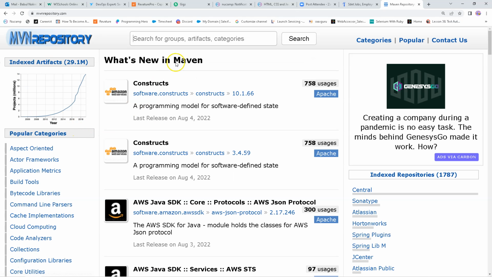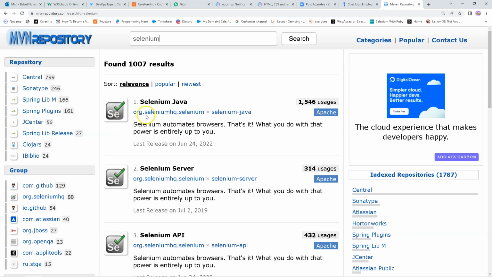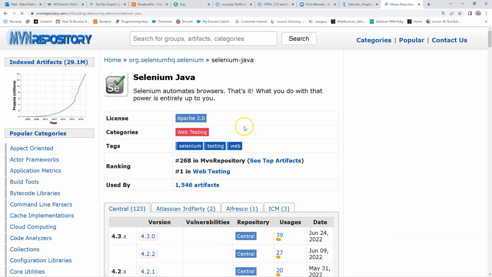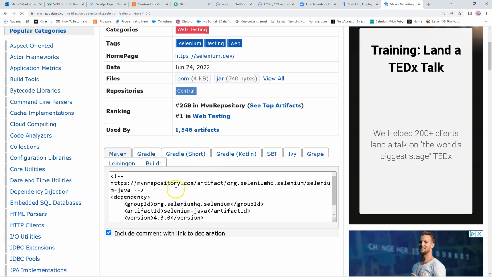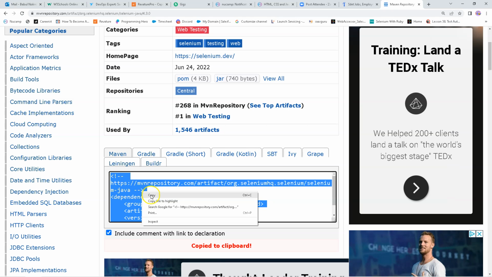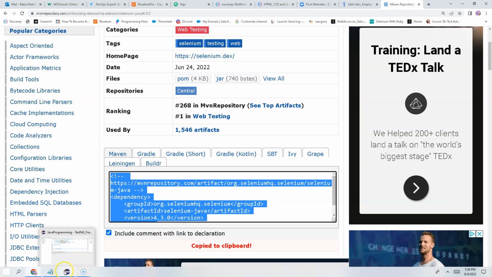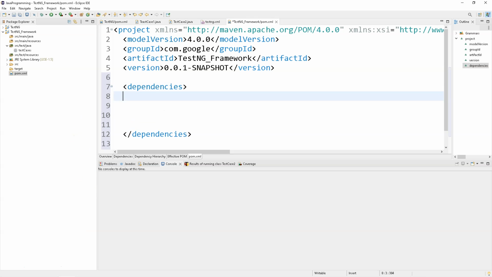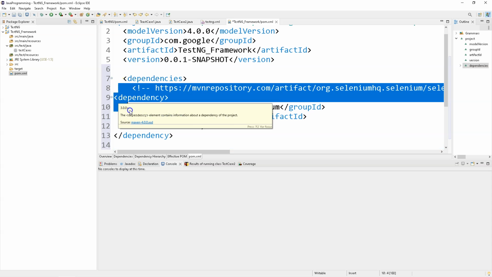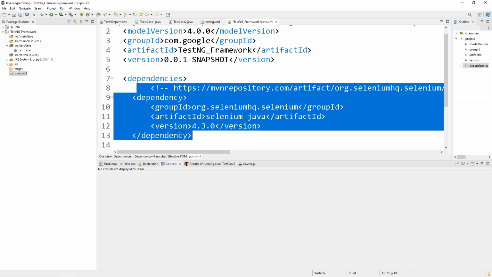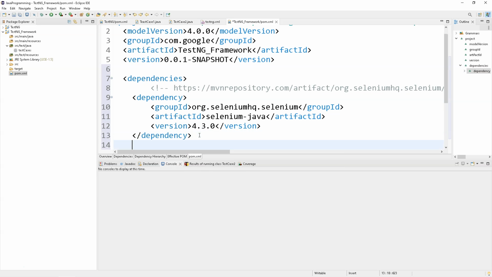mvnrepository.com. Okay, and just type here what you actually want. We want Selenium. Okay, Selenium with Java. Just click here and choose any one. You can choose any one, and then just copy it. Right button click, copy, and just go inside the dependencies and paste here. Okay, and we can indent it.